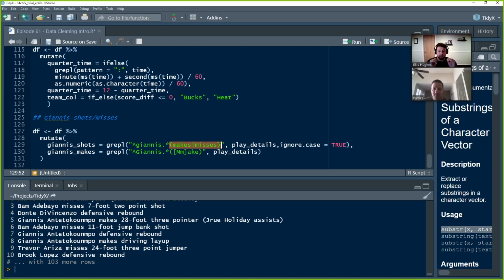group. So find explicitly makes, in this vertical line, I guess we didn't cover that earlier. This vertical line means or. Yeah, so you've seen that we've used this a ton in case whens or if elses. Yeah, and there's conditions. So find makes or misses those exact strings inside of the play description, and then we will mark that as true.